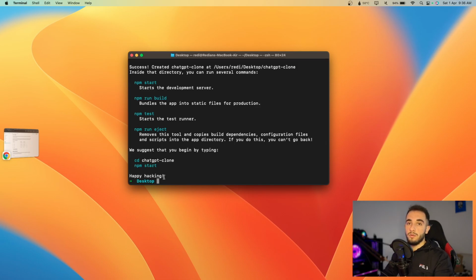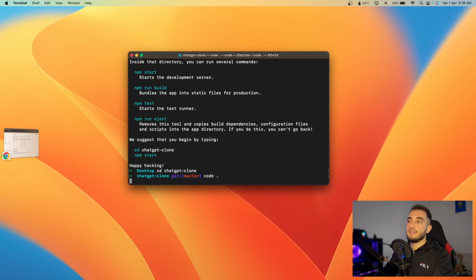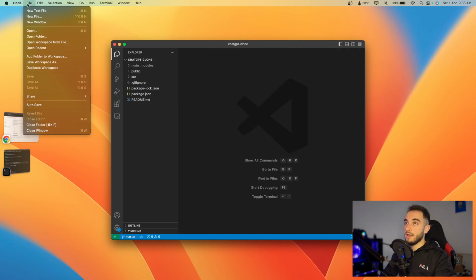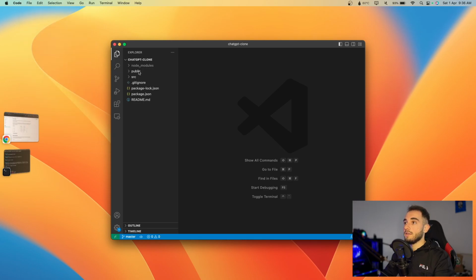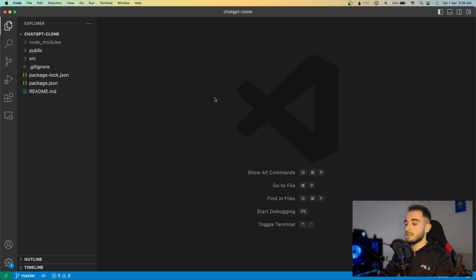So let's go ahead and open this app in a code editor. I use VS Code, but you can use anything you want. If you have VS Code too, just type cd chatgpt-clone, and then type code dot, and this will open the project in VS Code. If it doesn't work for you, just click on file, open a folder, and then open the chatgpt-clone folder. Okay, so here I have the project in my VS Code, and I'll make this a little larger so you can easily see.